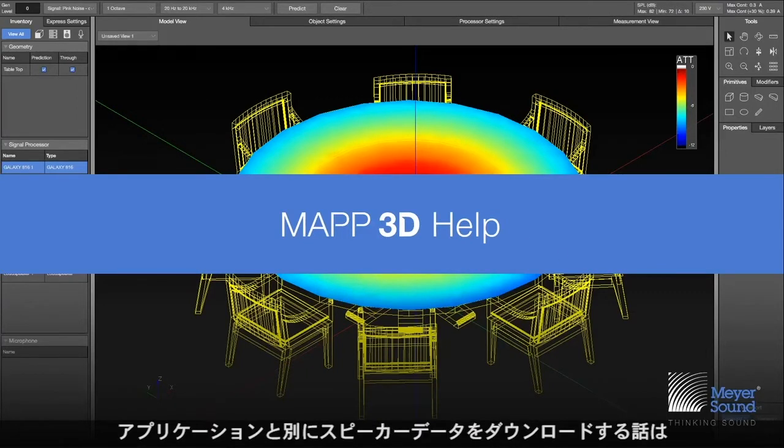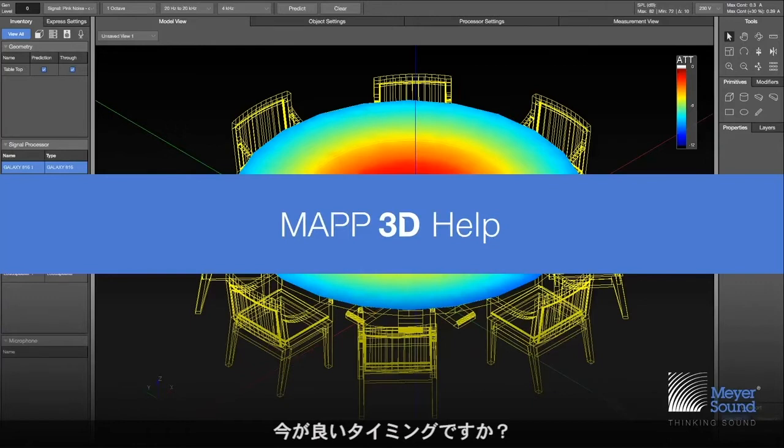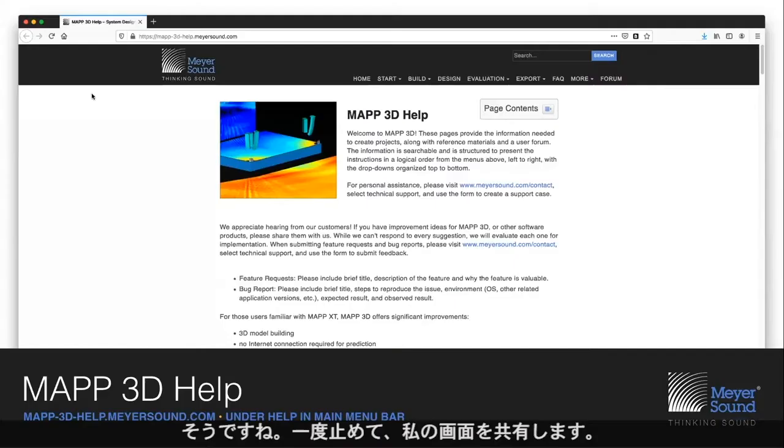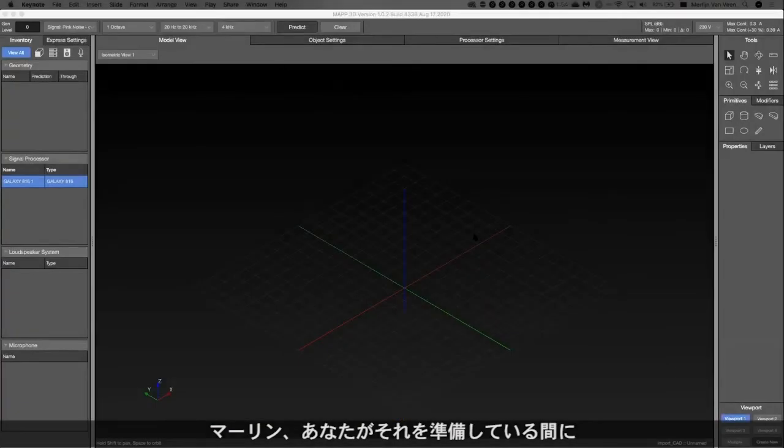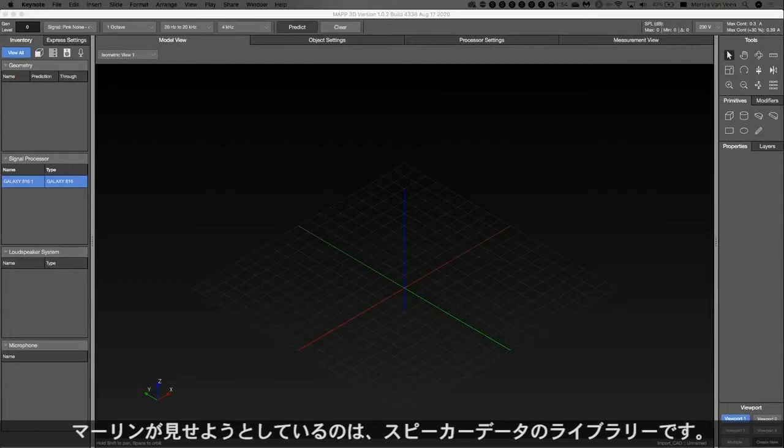Is this the best time to talk about needing to download the loudspeaker data separately from the application? Right. So I'm happy to quickly stop sharing my screen. And Merlin, while you're getting that prepped, what Merlin's about to show is the loudspeaker data library.